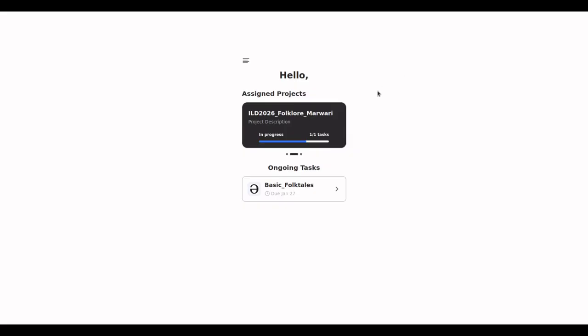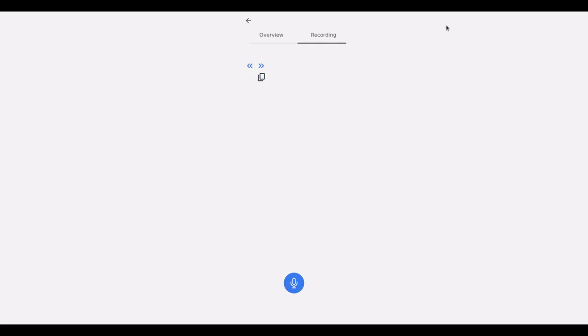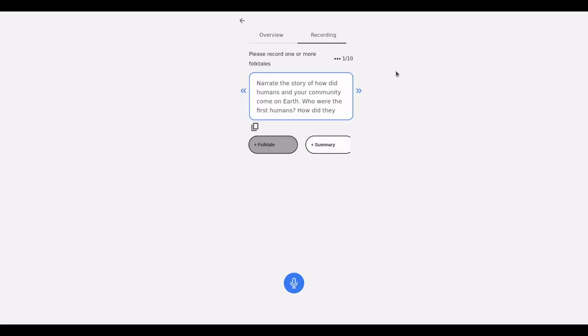Now one last task that we will discuss is that of recording folklore. As you'll see, the project and the question are set up, the UI remains the same, and you get a task, and as you load the task, you will get the questions there. In this case, the question is different, and the set of responses is different.